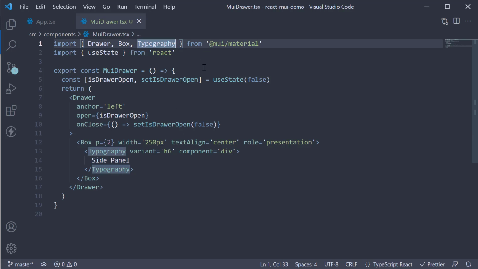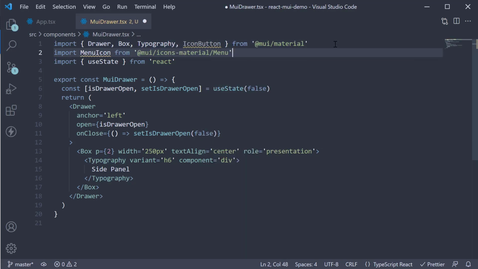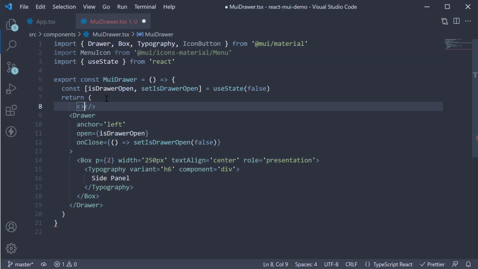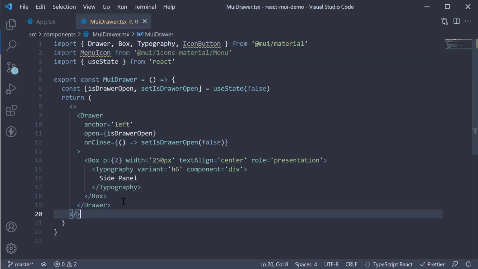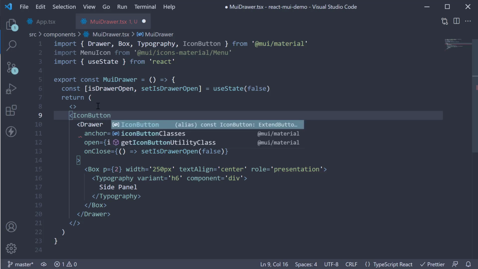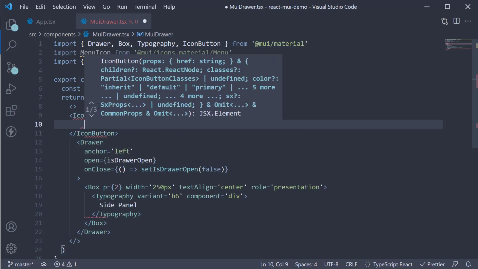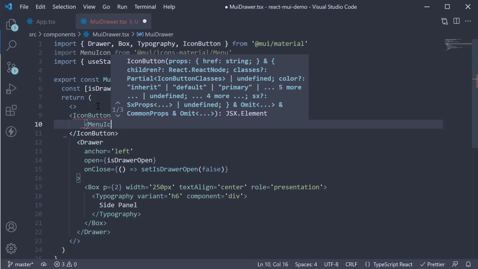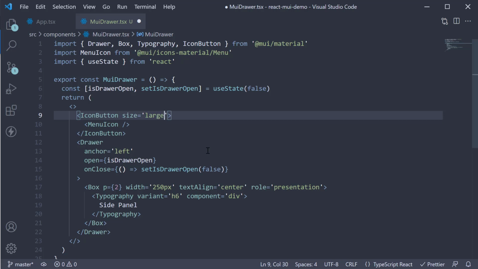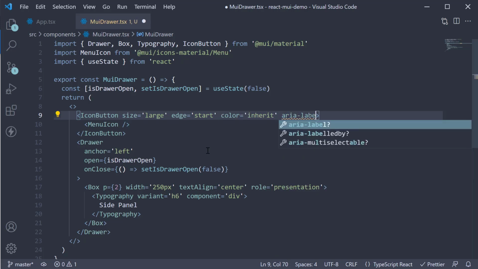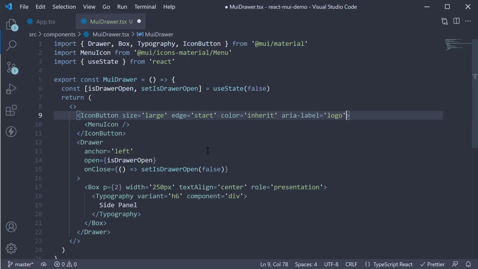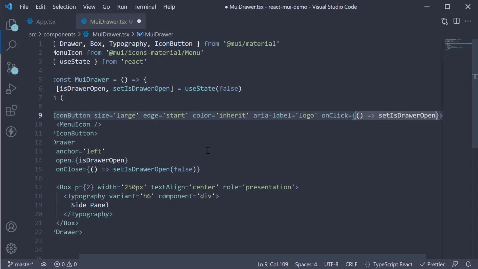At the top, import icon button and the menu icon. Next, wrap the JSX with React fragment and add the icon button. Icon button. Child is menu icon. The icon button size is going to be large. Edge is going to be equal to start. Color is going to be equal to inherit. Aria label is equal to logo. And finally, on click, we call setIsDrawerOpen passing in true.